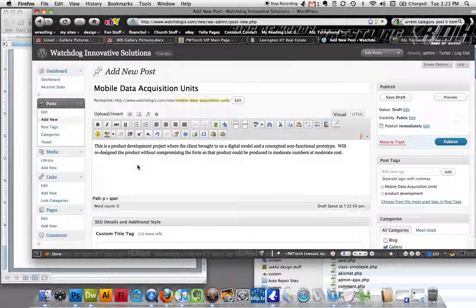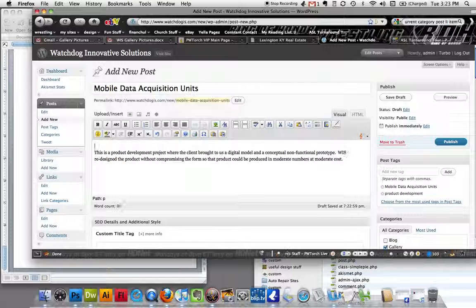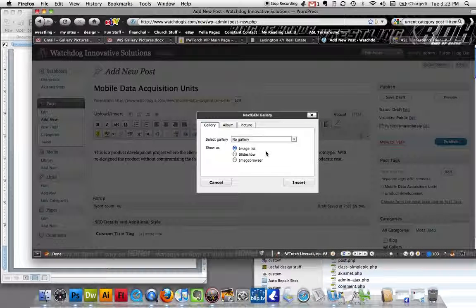What we're going to do, just the most simple thing, we're going to start this out here and add our gallery. All you've got to do here is click on this little tab here, Add NextGen Gallery is what pops up, and that's what we're using. So we're going to click on that. Alright, we're going to select our gallery, and that's the MDAU.